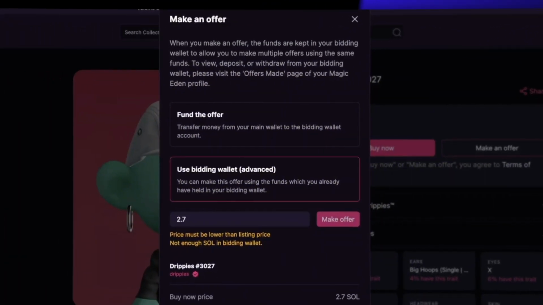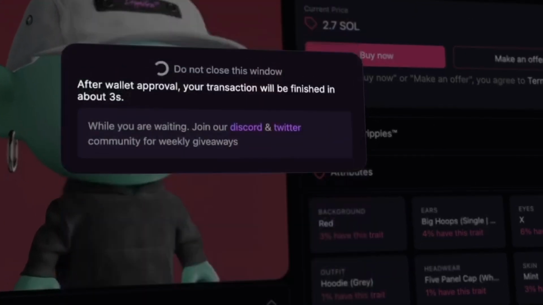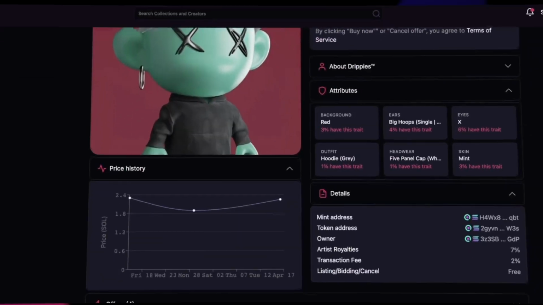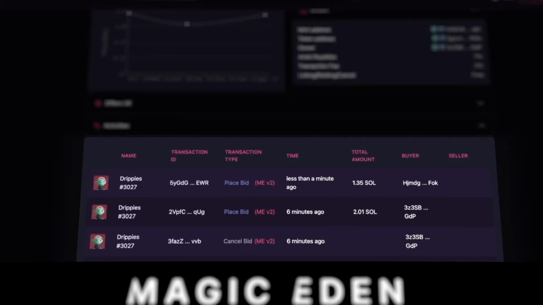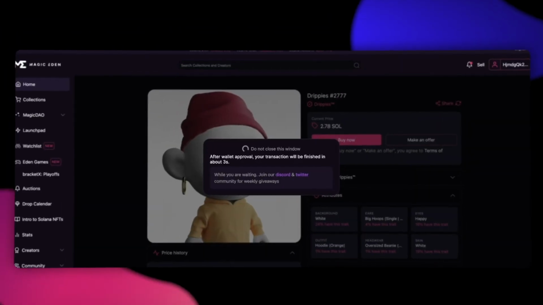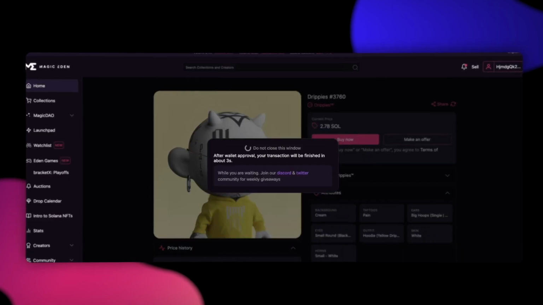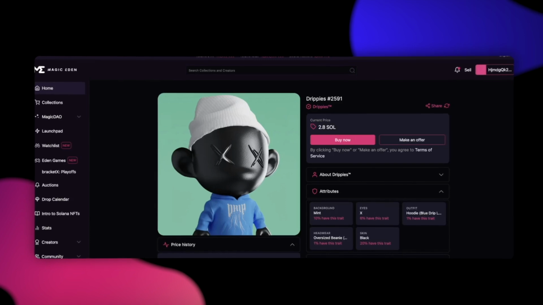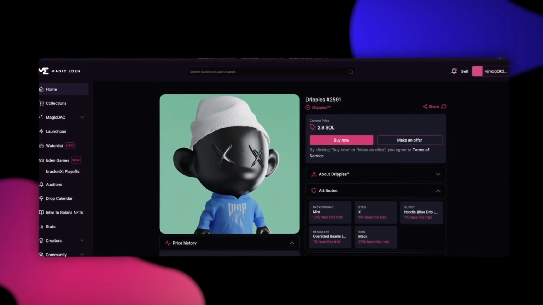Next, put in your offer. Click Make an Offer, approve the transaction, and congratulations, you've made an offer. You can see the bid right here. Now, let's go make some more offers. All right, we've made offers on different drippies.